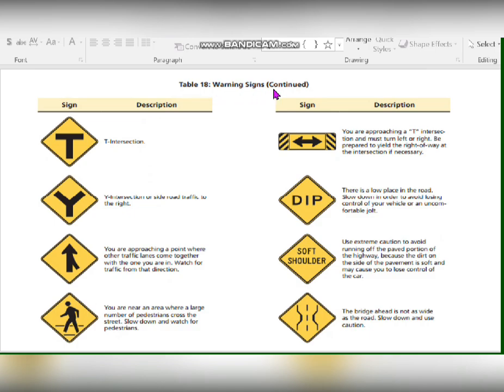Table 18, warning signs, continued. Sign, description. T intersection, Y intersection, or side road traffic to the right. You are approaching a point where other traffic lanes come together with the one you are in. Watch for traffic from that direction. You are near an area where a large number of pedestrians cross the street. Slow down and watch for pedestrians.